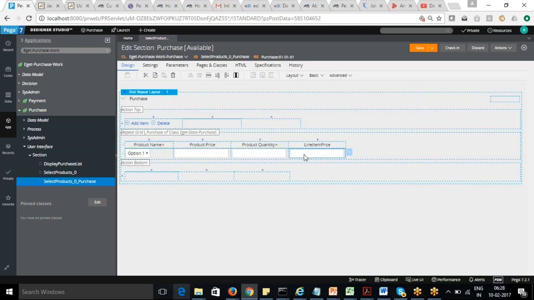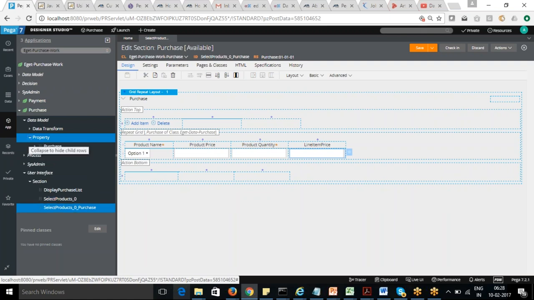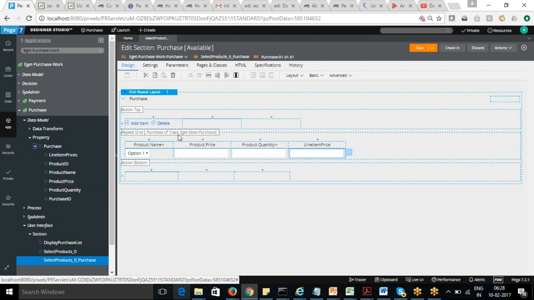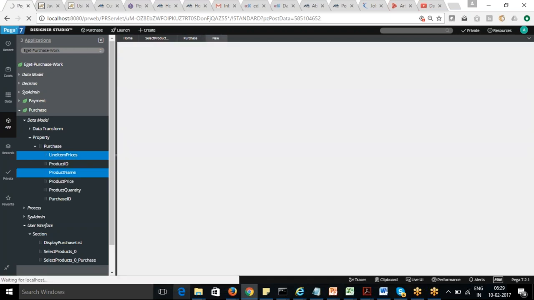So what we can do is create a declare expression rule for this one. If you see here, Pega has one more option for creation. If you go to the property, we have purchase, which is a page list. If you say I want to calculate the line item prices, you can see the define expression option.